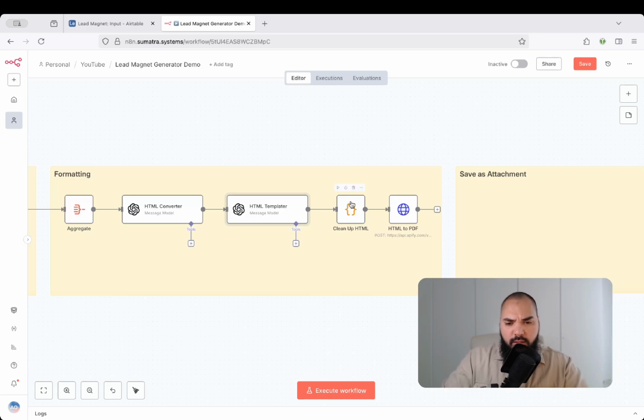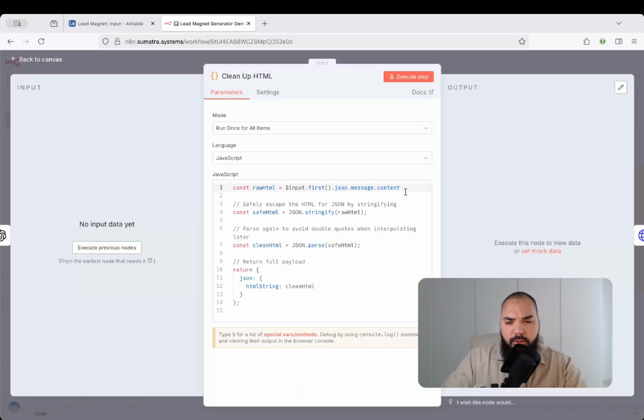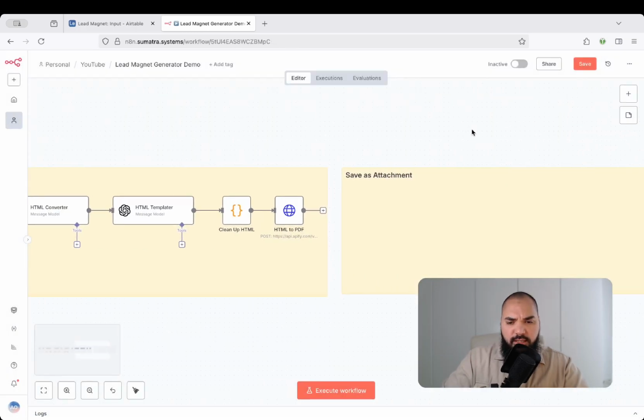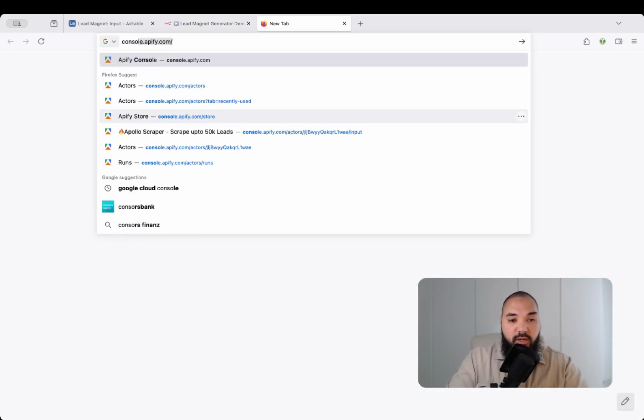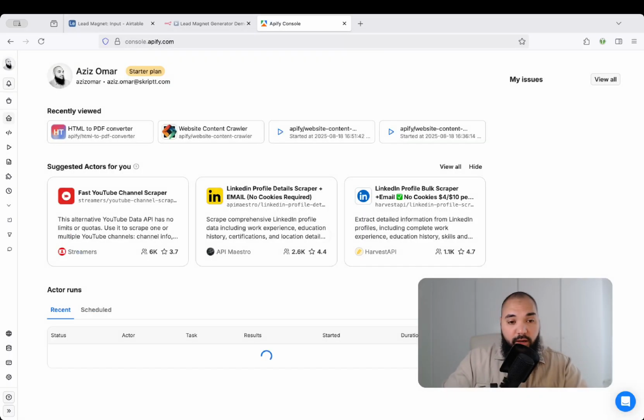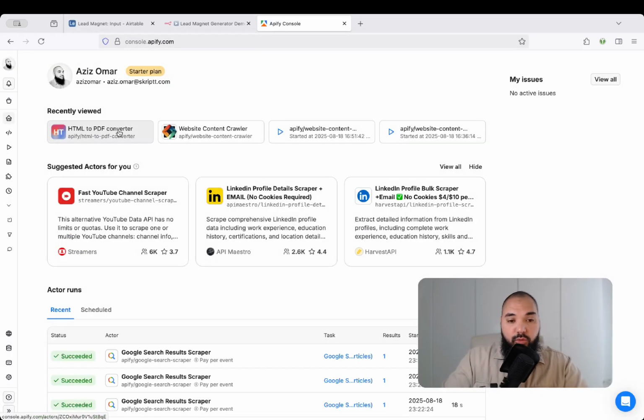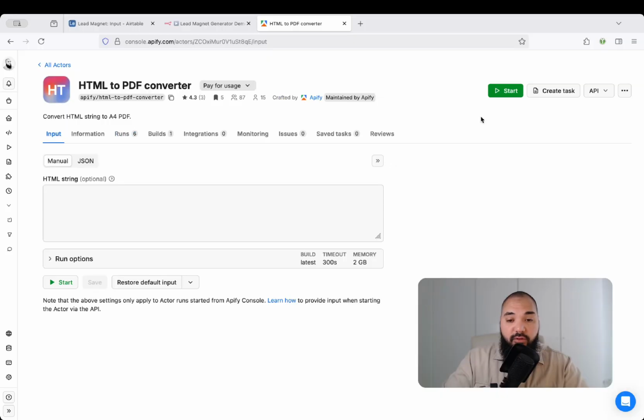So then we have a little cleanup with a very short code snippet, just to make sure everything is nicely formatted. Then we have an HTML to PDF API call. And this might surprise you, but there is an actual Apify actor. And if you're not familiar with Apify, Apify is one of the tools that I'm using quite frequently. And if you want to scrape data, right, from any website or from any social media platform, then Apify is the way to go.